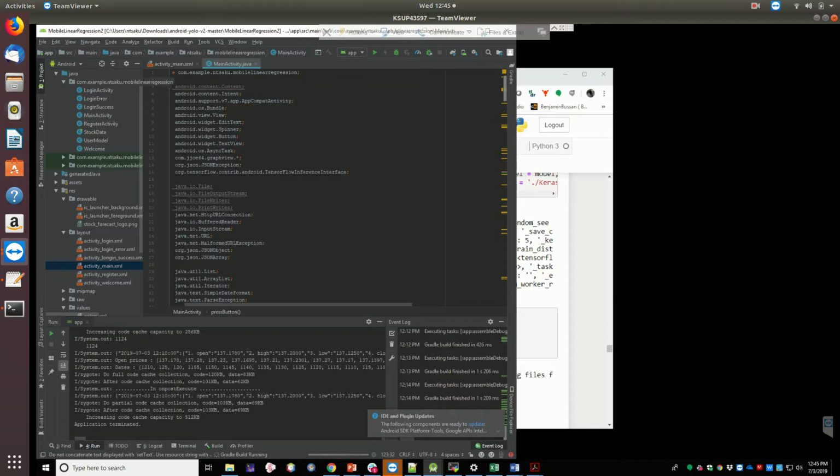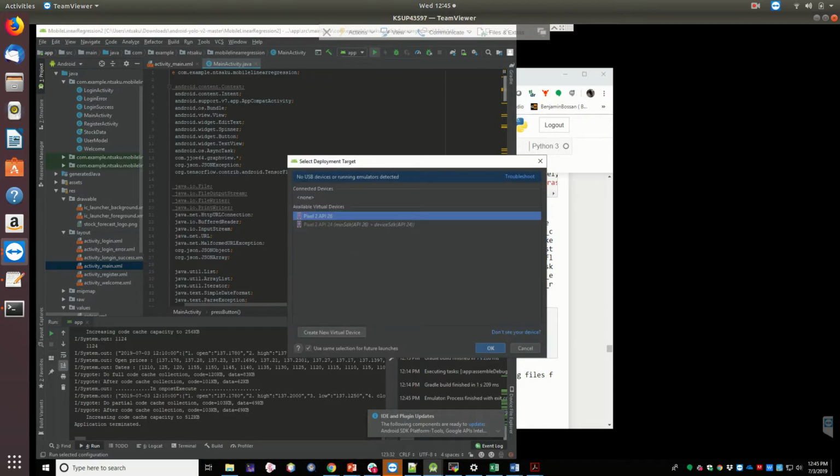As we can see, these are all the classes. We do have the login activity, login error, login success, main activity, registration activity, the stock data, the user model to register users, and the welcome page. All of these classes have their corresponding XML layout, which constitutes the activity. So after building is complete, I can directly go on to run the app.